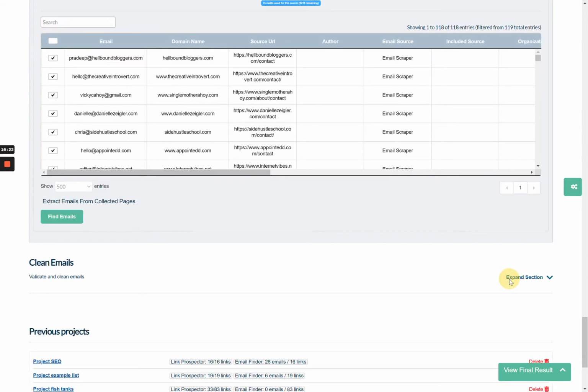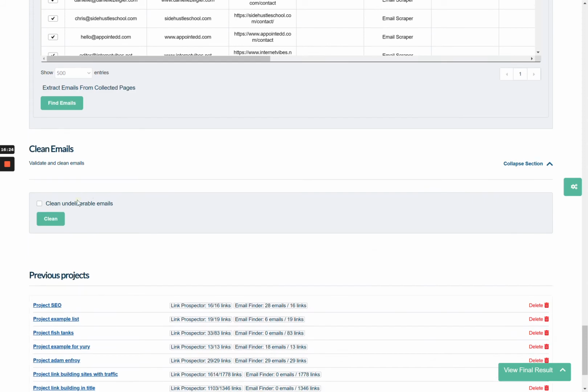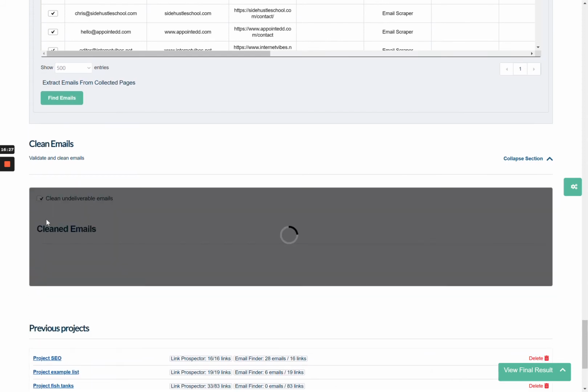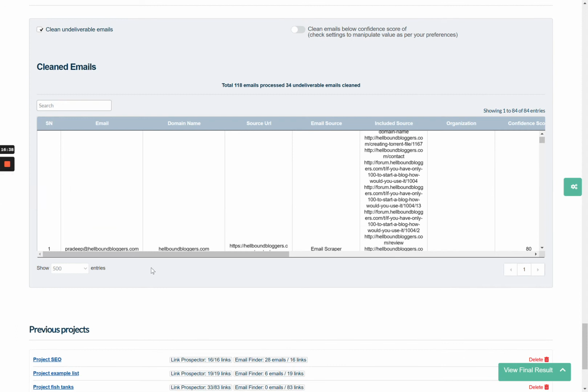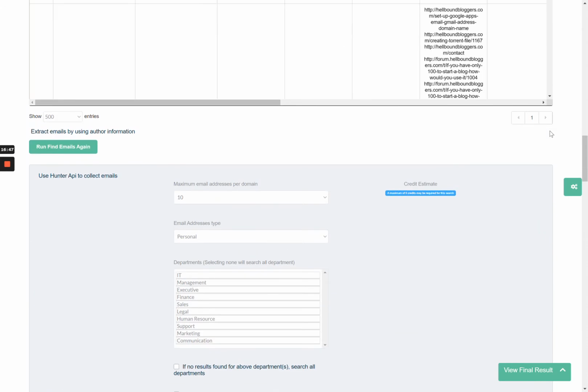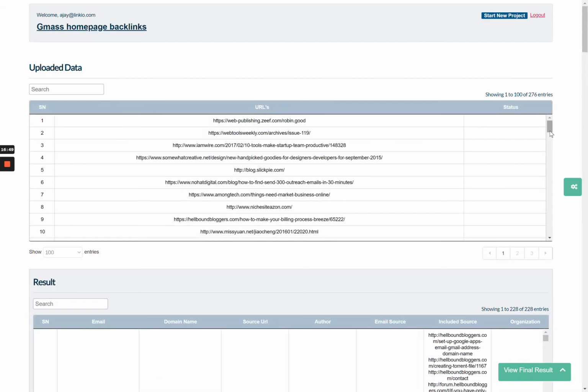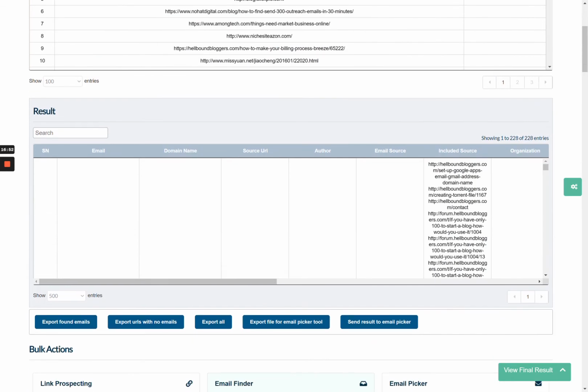And the final step, of course, we have to check deliverability of these emails that we scrape. Again, all of this stuff has just happened from one screen, no manual checks yet. Let's pause this and come back. So about 120 emails processed, 34 of them were invalid. Now they're off the list. That gives us 228 emails.